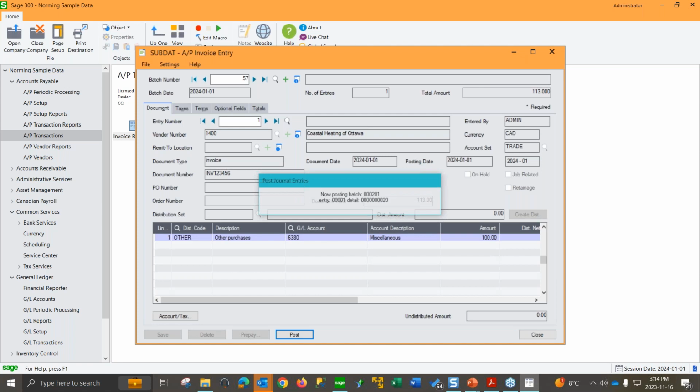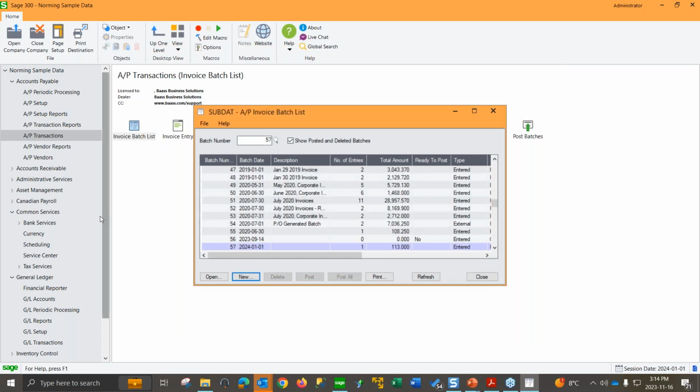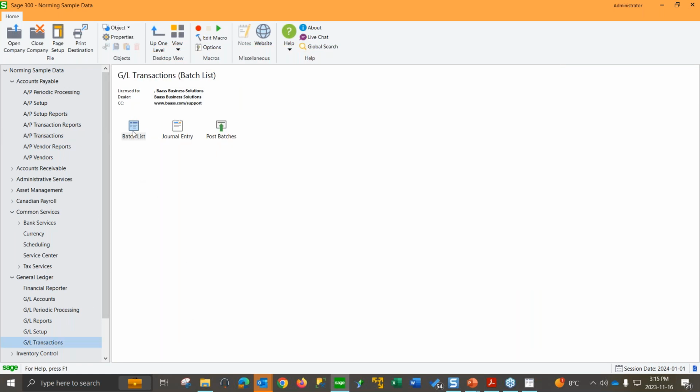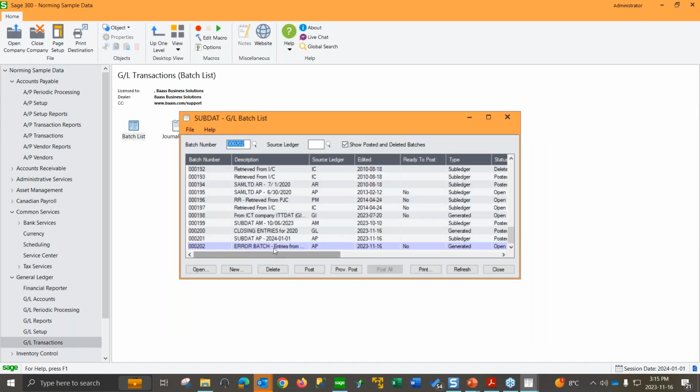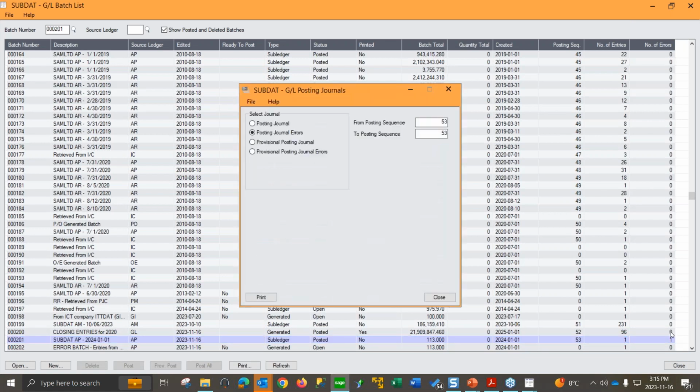So it'll post successfully in my subledger. It's updated the vendor. It'll show on the vendor listing. But when I come to the general ledger and I look at my GL transactions on the batch list, we see that there's an error batch. And this is from accounts payable. And if I was to click on where it says number of errors is 1, it's going to tell me that I can't post to a future year.